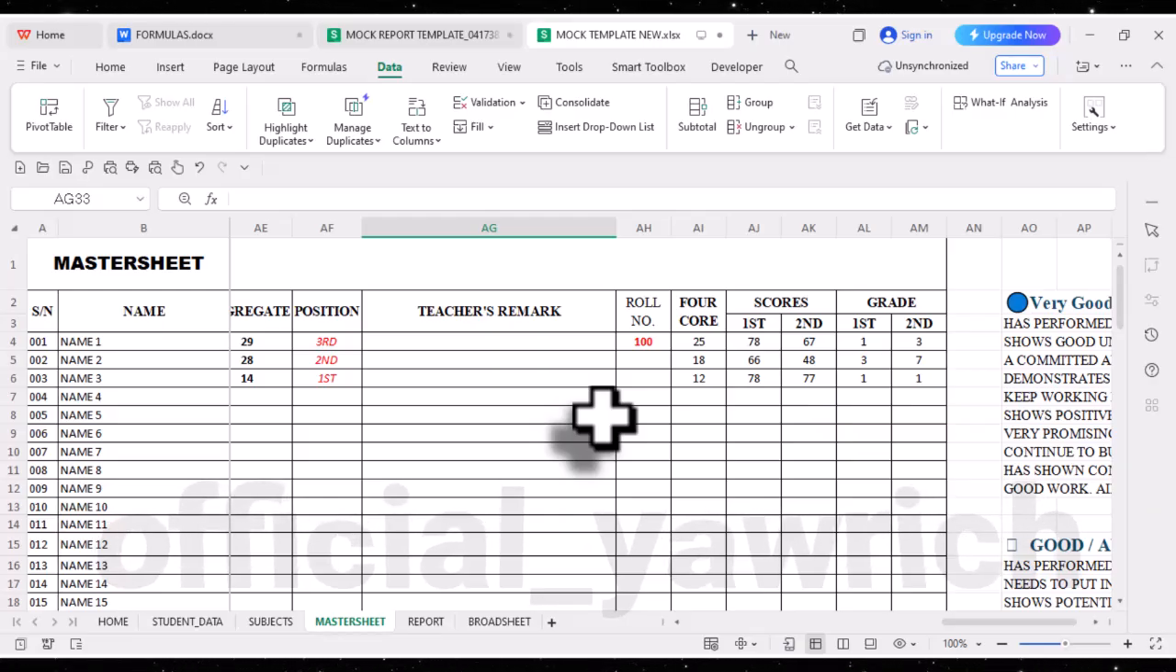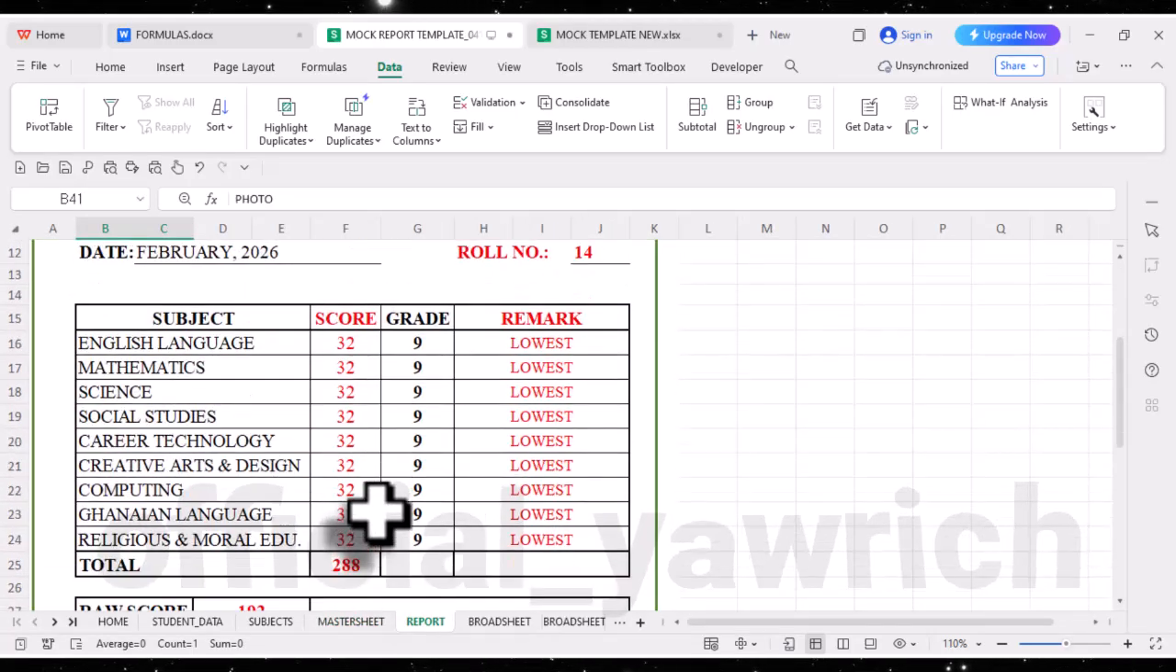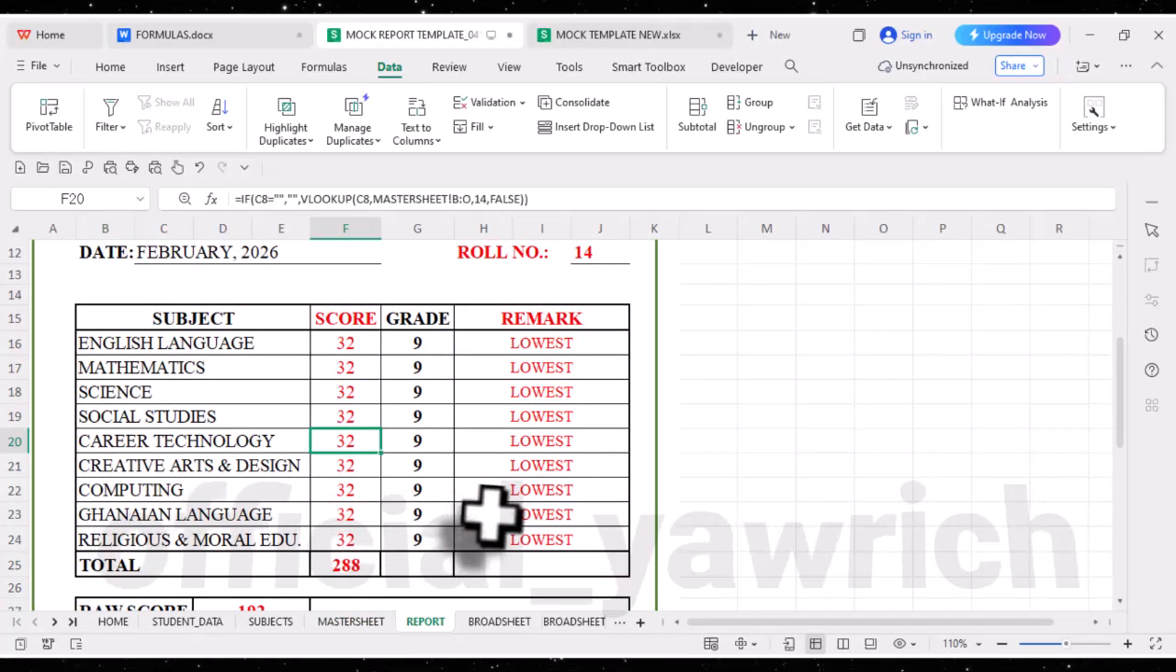This is part 4. 1, 2, 3, 4. So the next one is the report sheet. I want to take my time. So we will design it, then we will input formulas. This is where we use VLOOKUP.